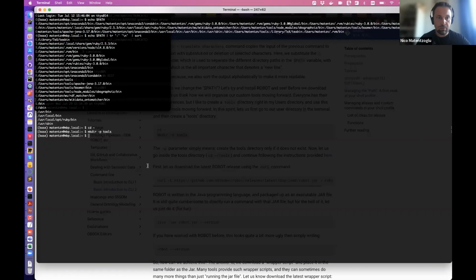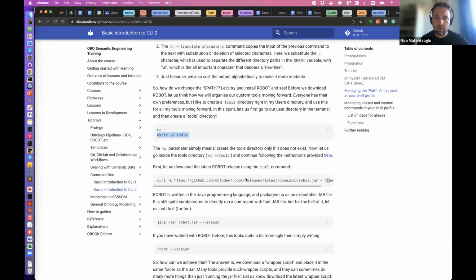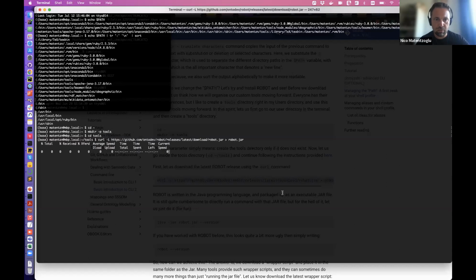The next thing we do is go inside the tools directory, and now we will download the robot jar using this curl command. We are not discussing in detail what this does. We did a little bit of that last time. Basically you provide a URL, and you pipe it into a file that is called robot.jar. It will download in a few seconds, hopefully a bit faster for you than for me.